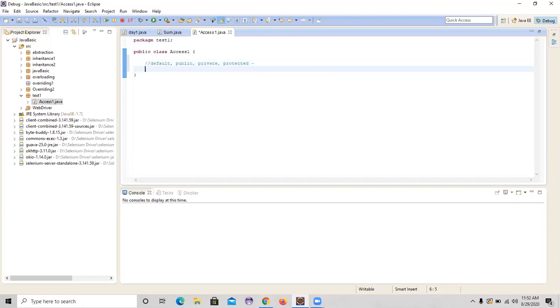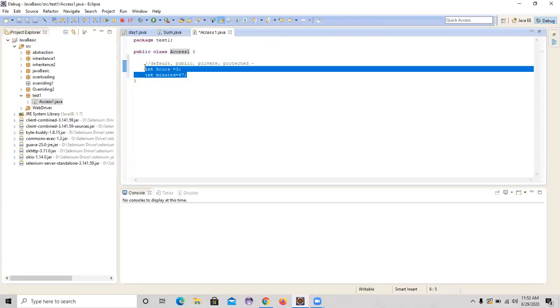We know what a class is and what an object is, and how we can create an object. So here I am going to create one variable: rs, an integer, and I'm giving it the value 3. And one more variable here, minute, and I'm giving it something like 47, any number we can give here. So this is my class, the class name is access1, and I have created 2 data members here. I just want to access these data members within a package.